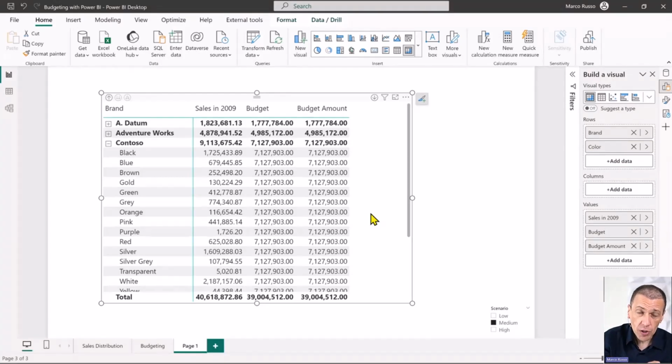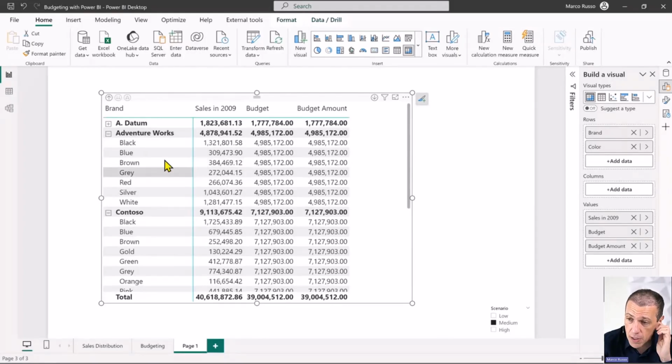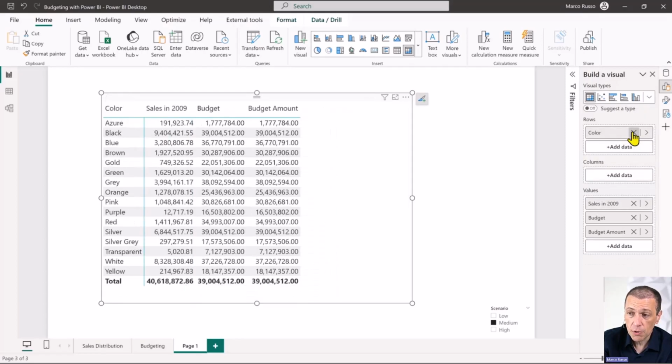The same color can be present in different brands. And so, because the color doesn't filter the brand, what we see here as the value of the budget is just the same value of Adventure Works repeated. You might think that you can live with that. You cannot, because if you show this particular report, there is a chance that the user understands what is going on. But as soon as we remove the brand from the report, now this is impossible to understand.